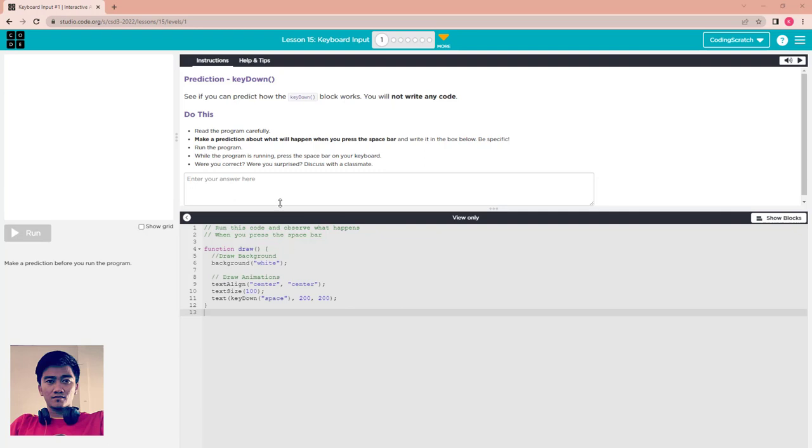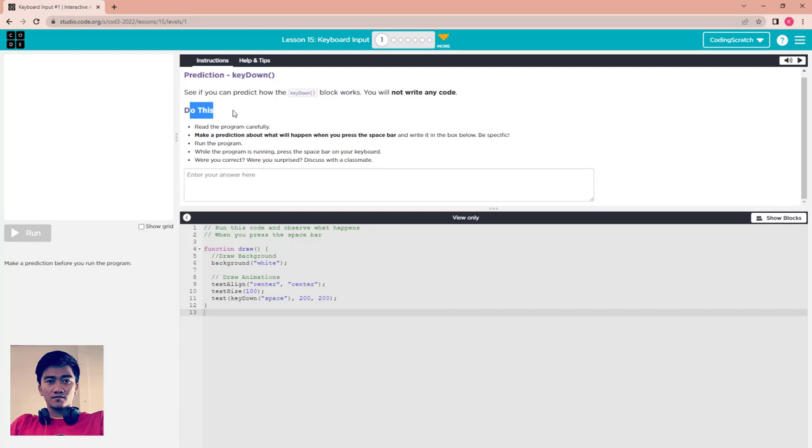Okay, for the first puzzle, it is the prediction of the new block of code, key down. See if you can predict how the key down block works. You will not write any code. Read the program carefully and make a prediction about what will happen when you press the spacebar, and write it in the box below. Be specific, okay?